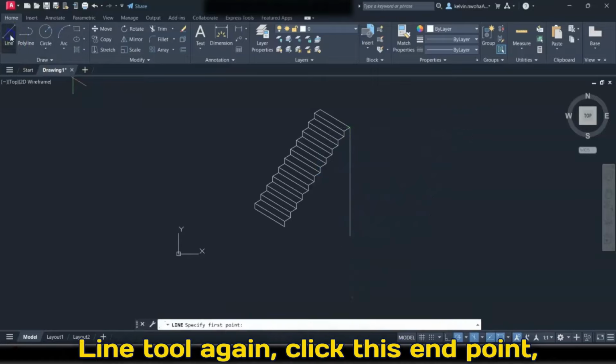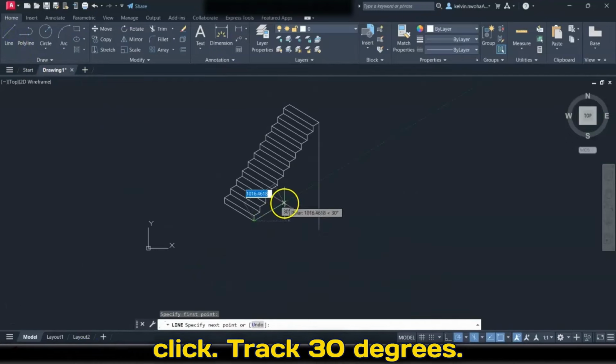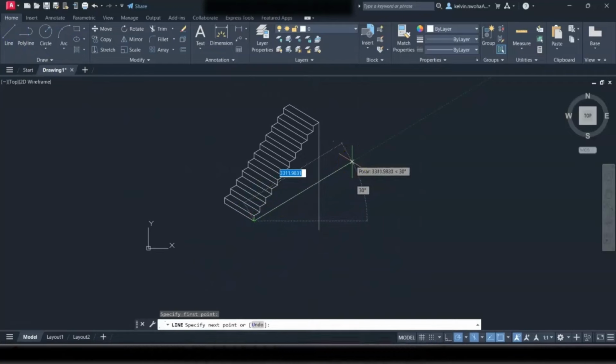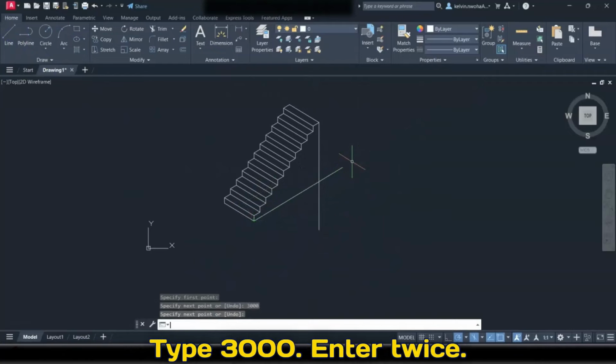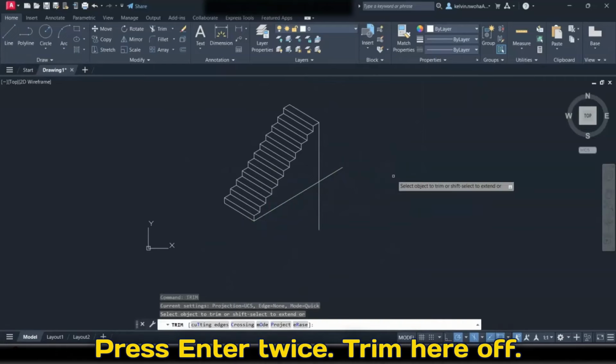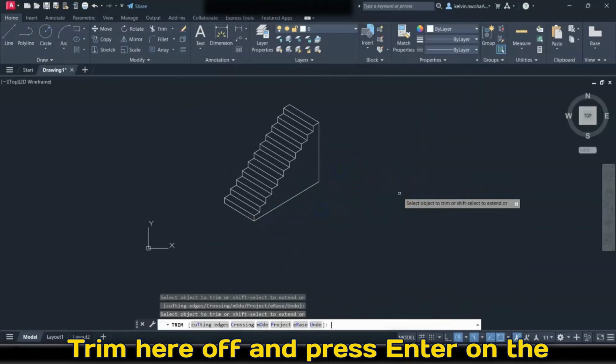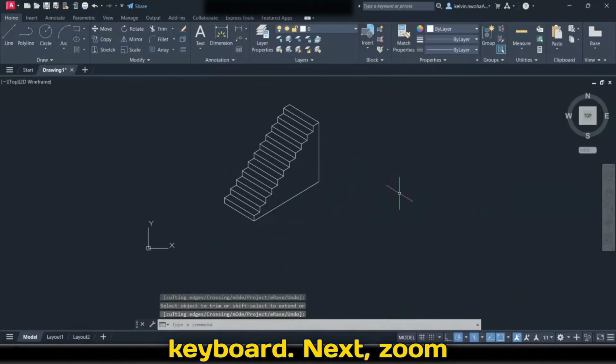Next, pick the line tool again. Click this endpoint. Click. Track 30 degrees. Type 3000. Enter twice. Next, type trim. Press enter twice. Trim here off, and press enter on the keyboard.